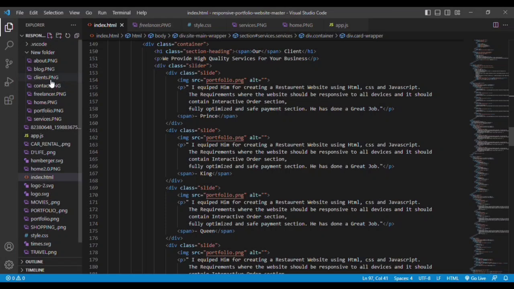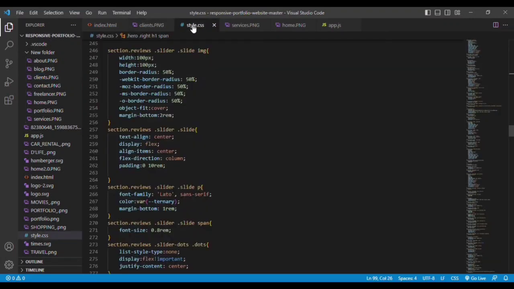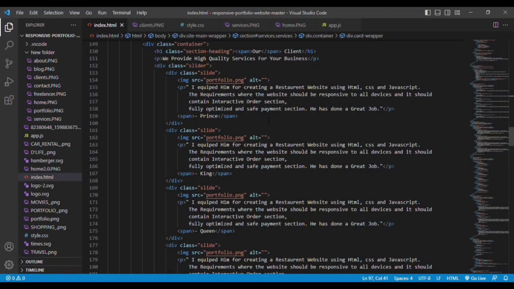We will align our lines. We provide high quality services for your business. It aligns exactly at the center, because we have added the section heading class to it. Then we have the slider div. This is the main div. Inside we have single divs for each and every project that we are building.